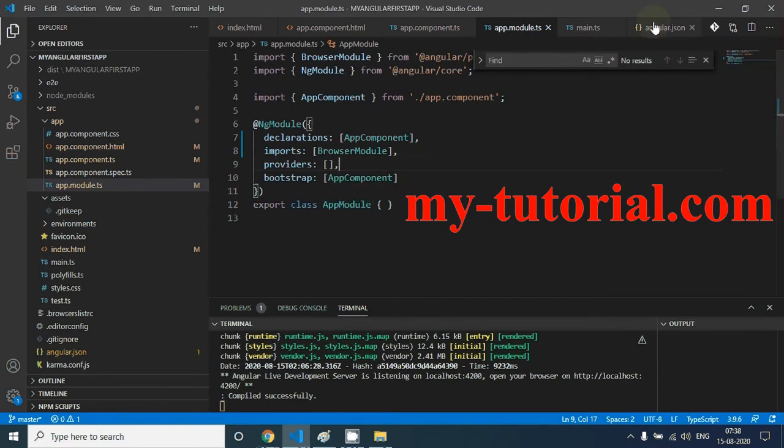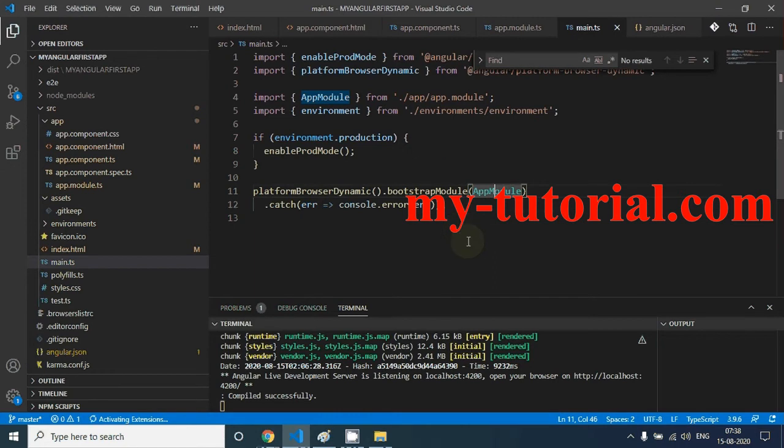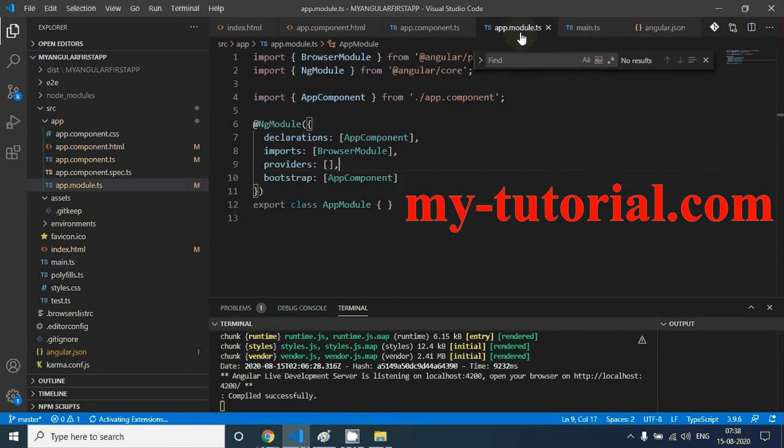Let me revise once more. We came from angular.json to main.ts, and from main.ts we came to app.module. In the app.module, we have many properties. We have already seen what the bootstrap property does, and we will also discuss the declarations array. This is the declarations property, and it contains an array. We will not discuss these two properties now; we will discuss them in our upcoming video.